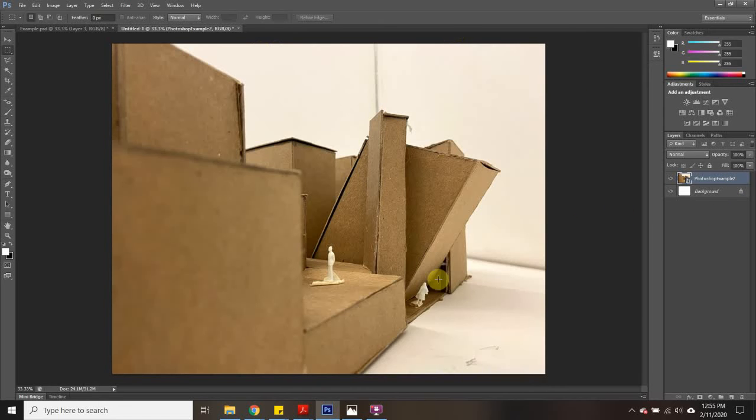Next thing I want to do, I need to cut out the whole background. I don't want that on there. So to do that, I'm going to use this tool called the polygonal lasso tool.